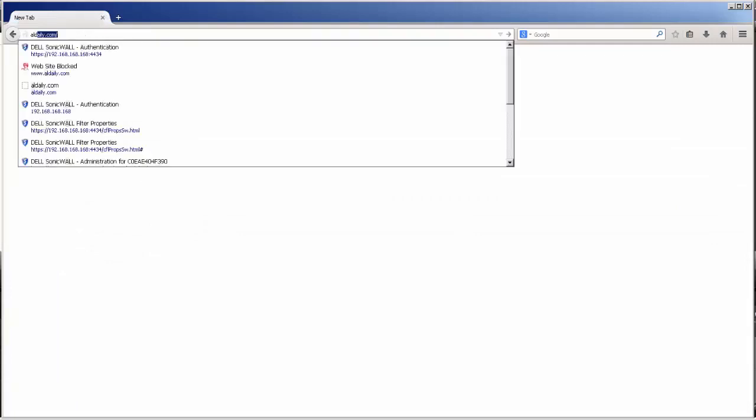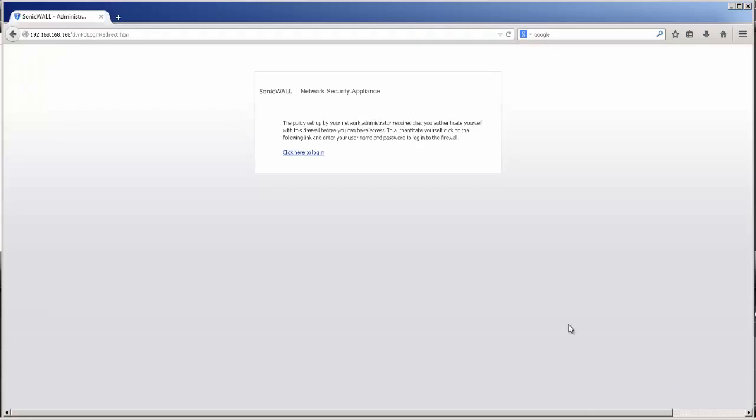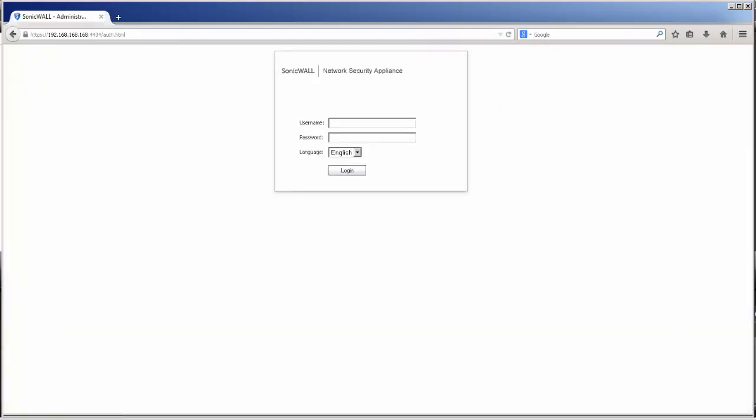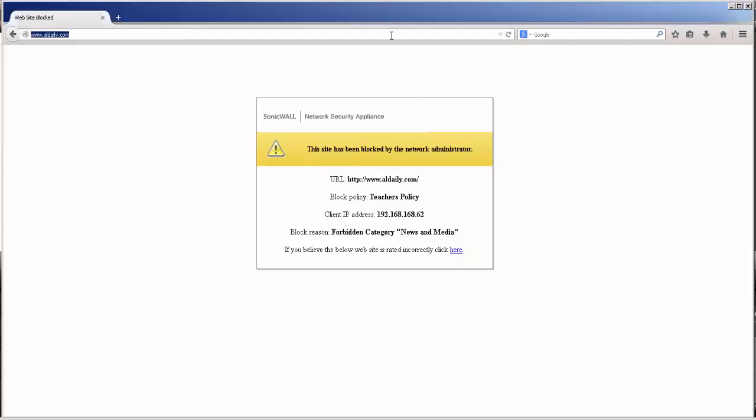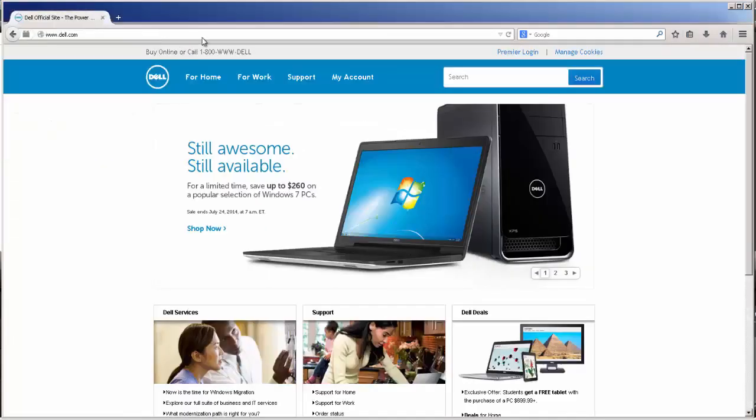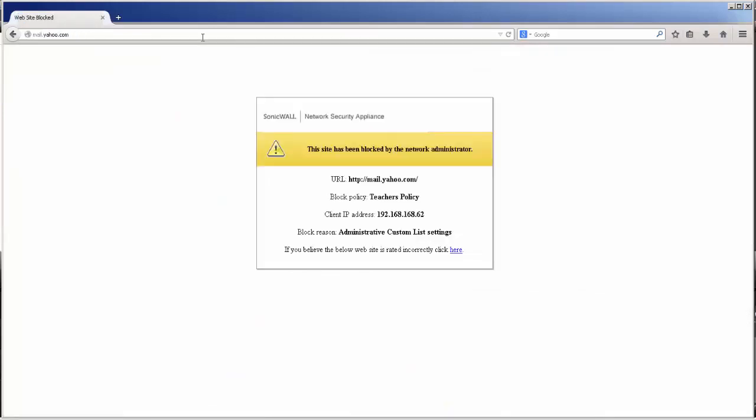I have logged into a host in the LAN zone of the Sonicwall. Let me try to go to a website. You can see I'm being prompted to authenticate. I enter the user created under the Teachers group. You can see the blocked message with the name of the policy and the category of the website I tried to access. Let me try to go to Dell.com. It is allowed. Now let me try to go to Yahoo Mail and I'm blocked.